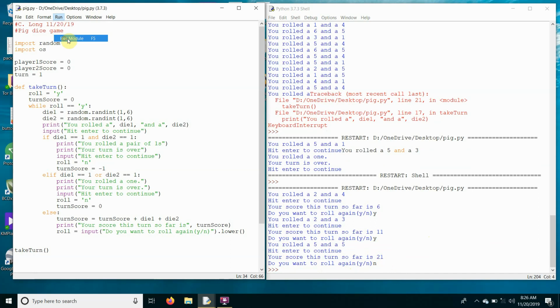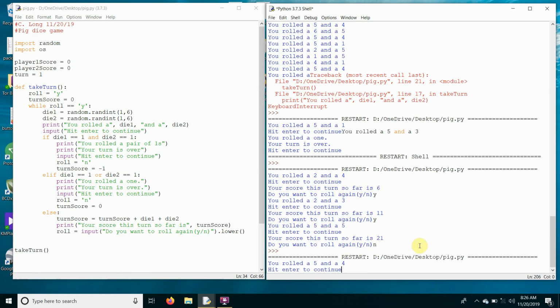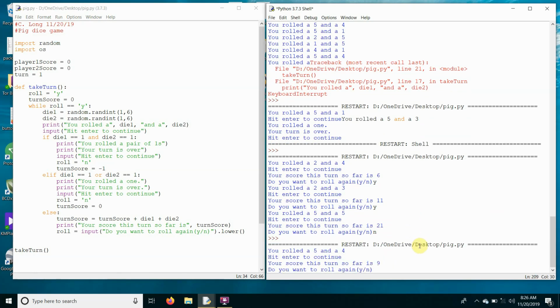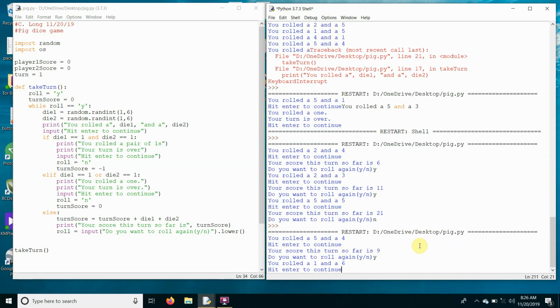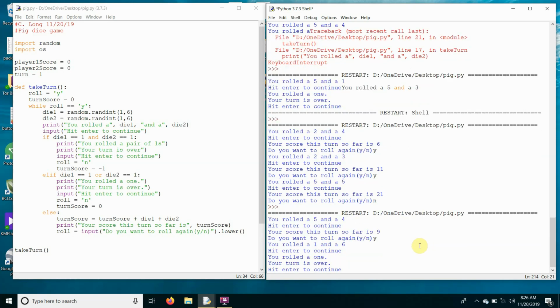Matter of fact, let's run it one more time until I get a 1. Hit enter to continue. Your score so far is a 9. Do you want to roll again? Yes. You rolled a 1 and a 6. Hit enter to continue. Your turn is over.